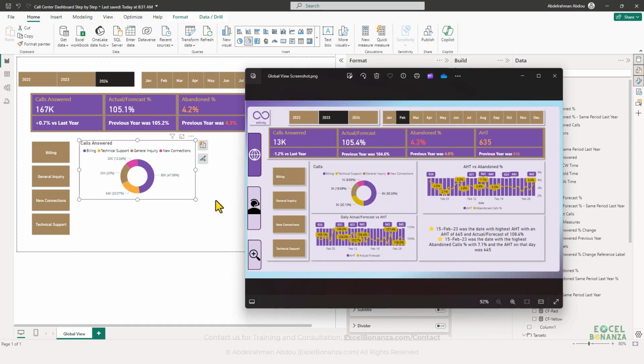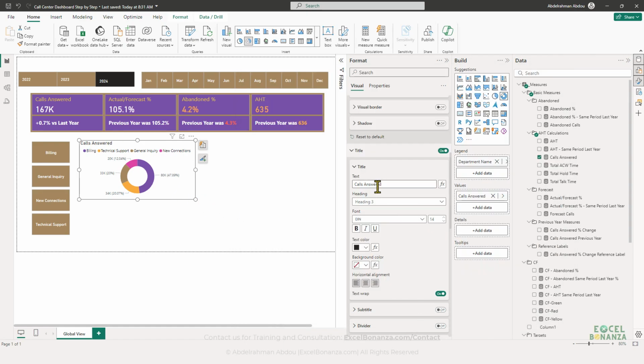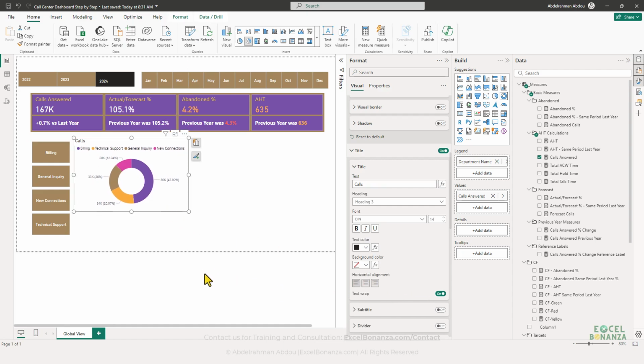All right. This is how I created this donut chart. So I made it here calls instead of calls answered. So I'll just make it calls here. A shorter title and still descriptive. Okay. So this is how we created the donut chart.